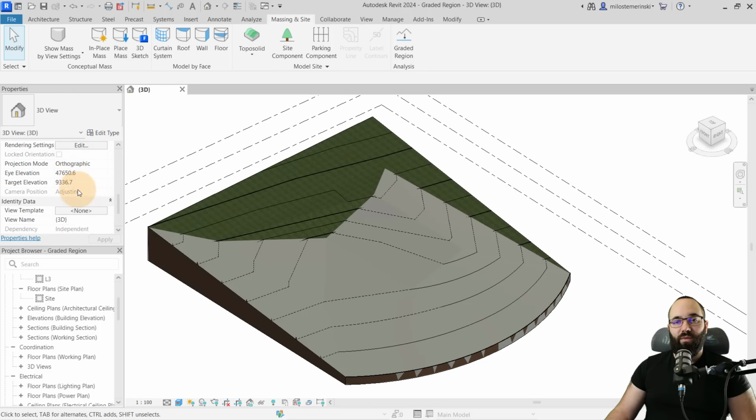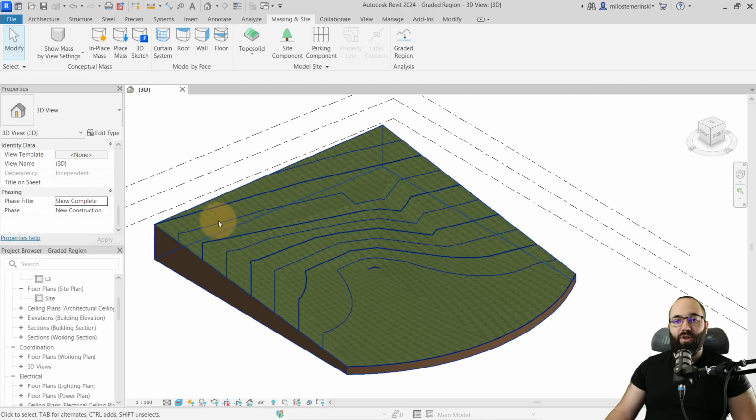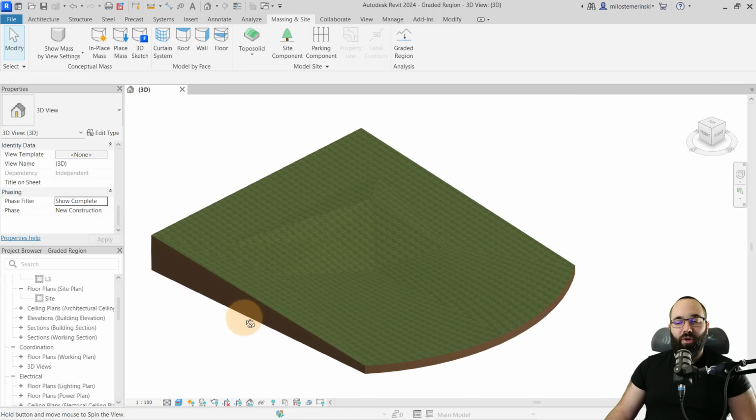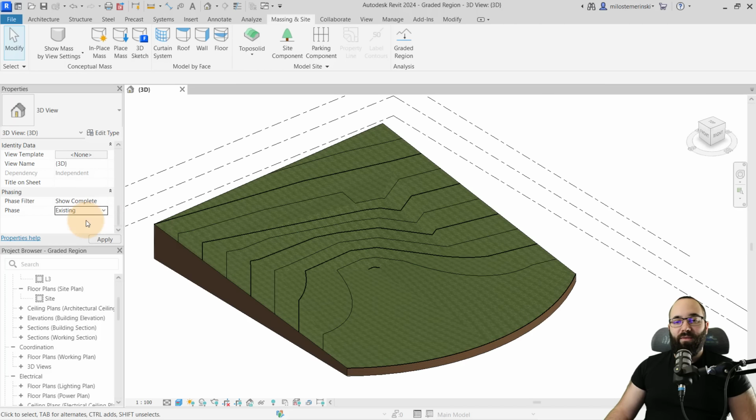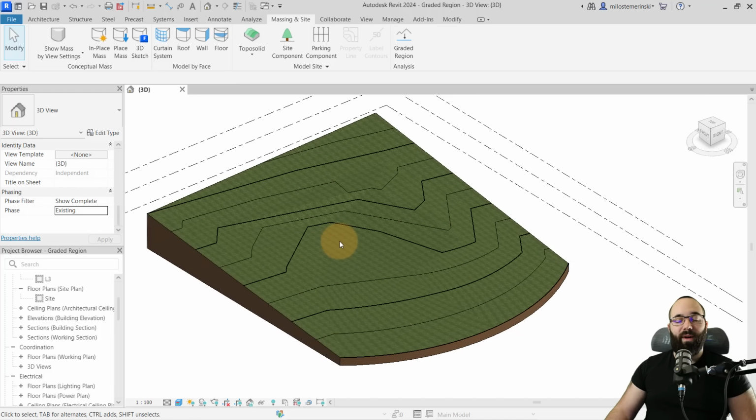And then also for the view, I'm going to go to the phase filter and just go to show complete. When I hit apply, in the view, when it's set to phase new construction, it's only going to show the modified topography. If we go back to existing, it's going to show us the old topography, or how the site existed originally. So that's basically how the graded region works.